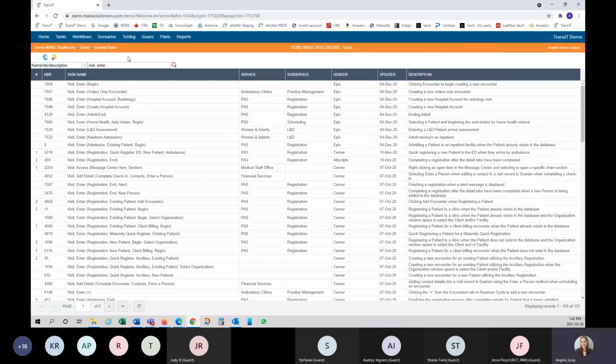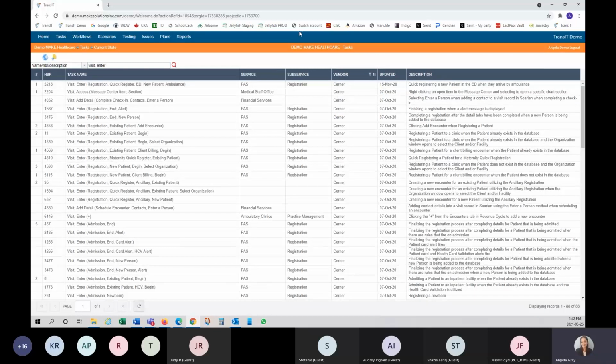Let's say I want to filter this further. So I've searched on visit, comma, enter, but I only want to see the tasks that are applicable to Cerner. I can type into this field here. So I've clicked my filter. And so now it's looking at all tasks that are visit, comma, enter, and that are Cerner specific. So that's what we've done instead of using the advanced search.